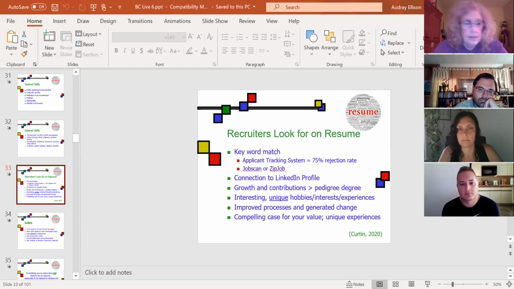I know that this is an issue for some people, but your growth and contributions to the job are much more important than getting a degree from a pedigree university. People have asked me in the past, is getting a degree from SPC as good as Harvard? No. But you can make it as good by the way you position yourself and promote yourself. There's very little that's equal to a Harvard degree.